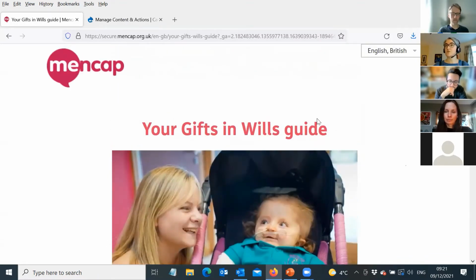We're in the process of building a new theme for MenCap, so these pages are going to look quite different in a few weeks' time. We're really looking forward to those changes rolling out.